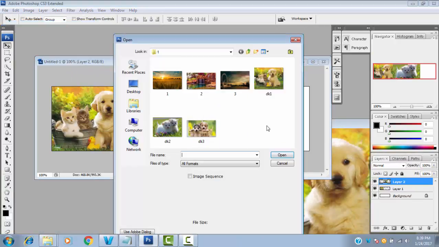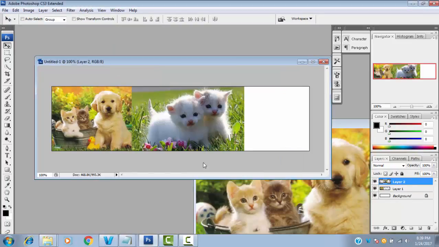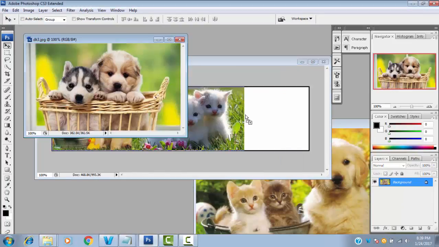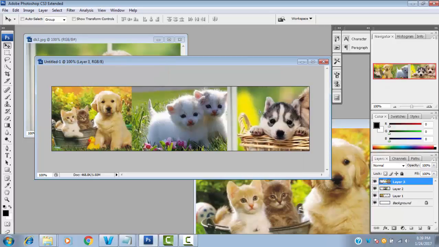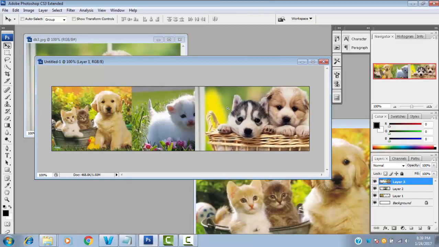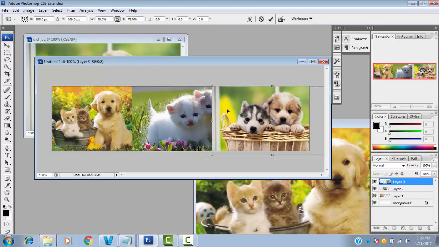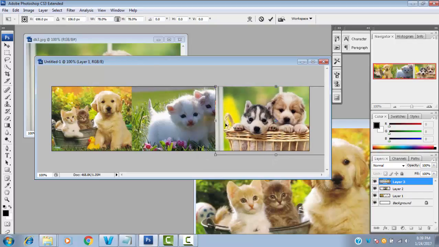Open. This is number 3. I'm going to insert it in this place. Now this is the image. Now I'm going to reduce the size of the image a little bit. Perfect. Now what I'm going to do is, this area I don't need, I'm going to cut this.